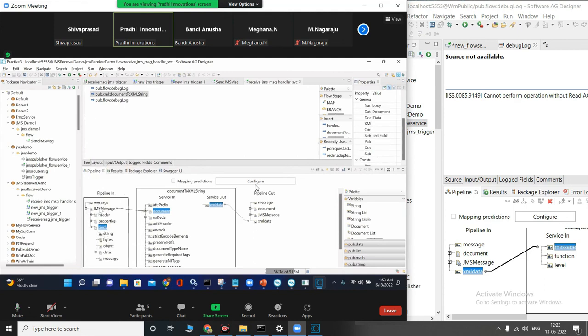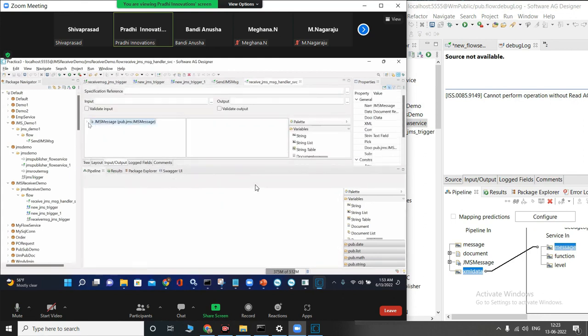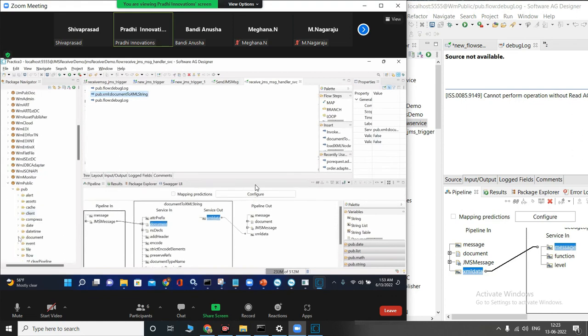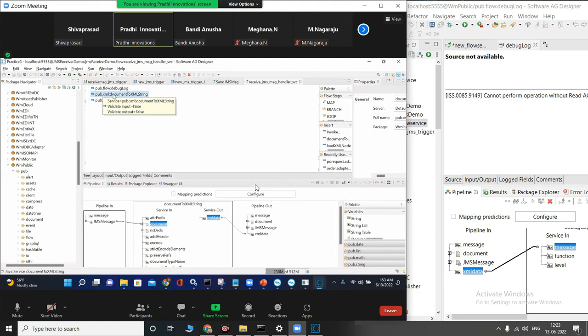That is not a document. But when I receive it on the receiver side, which type of message am I receiving? It's a JMS message. I'm receiving the entire message, right? I want to log the entire message, not just the body. I don't want just the body. I wanted this entire message. Anusha, are you getting it? So why is this pub.xml document to string needed?